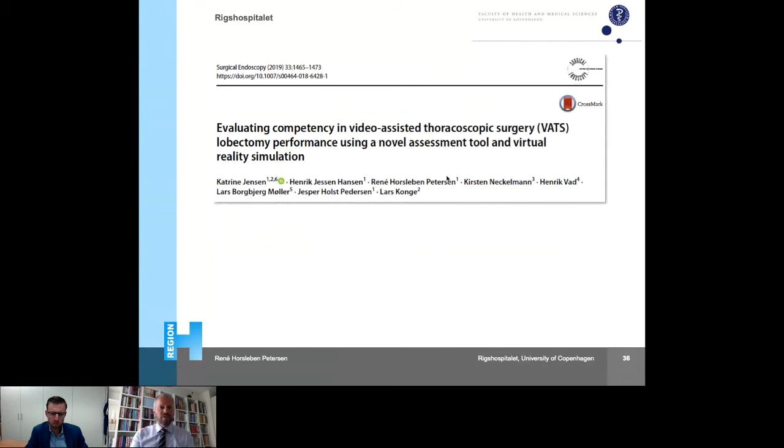We did the same study in a modified form because we could not have retrieval in an endobag and lymph node dissection in the simulator. But we did the study with 6 items on the simulator and were able to validate the VATSAT tool for a simulator setting as well.